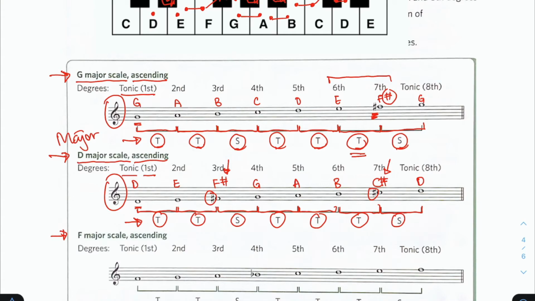Next, F major scale ascending. So again, I'm going to quickly erase everything first. This time, we're in the scale of F major, so we must start on F. This starting note is F, going up to G, A, B, C, D, E, and end on F. Now again, this is the formula, TTS, TTTS. Let's start from the beginning.